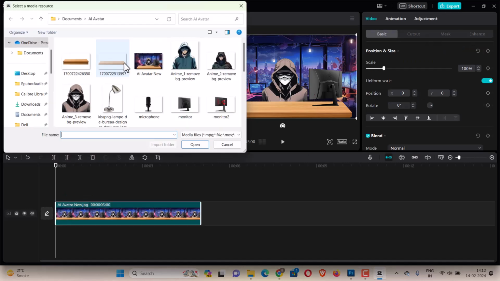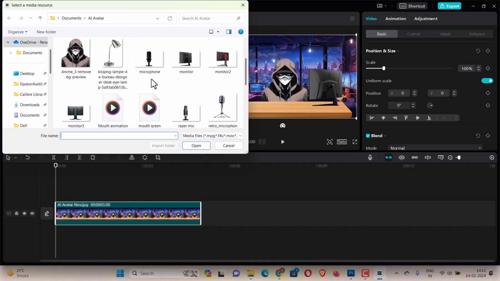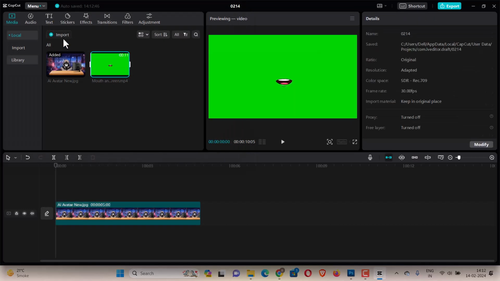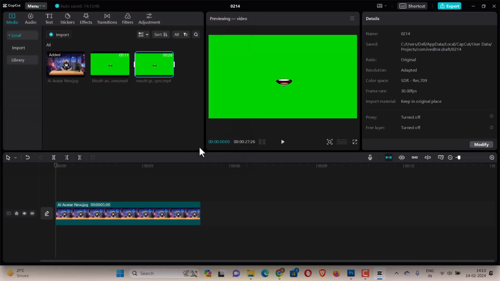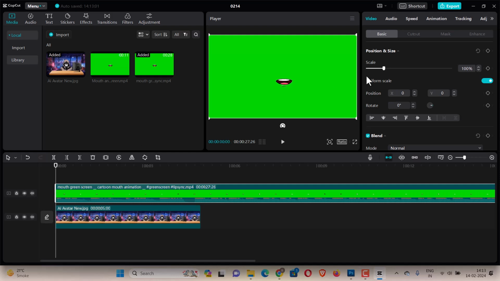Now we need to import the mouth, green screen of mouth. So this is the mouth animation green screen. Let me click on open. So this is what we have. I have another one, I guess. So this one's also fine. Let me click on it and import it here. Make sure to keep this mouth layer above your original layer.